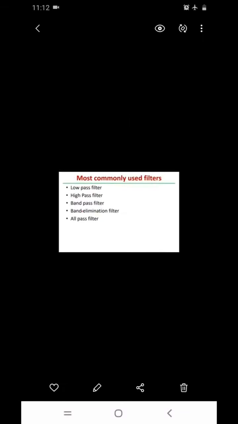gain bandwidth. Here the figure shows the frequency response characteristics of these five types of filters. The ideal response is shown by dashed curves, while the solid lines indicate the practical filter response.